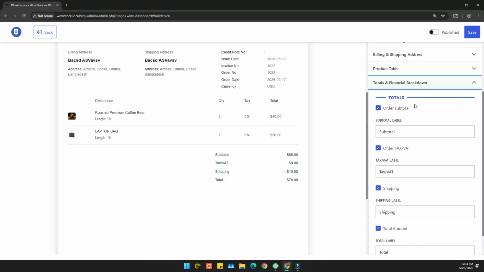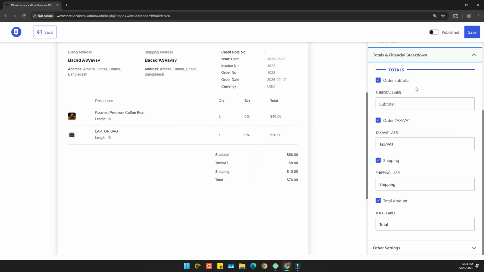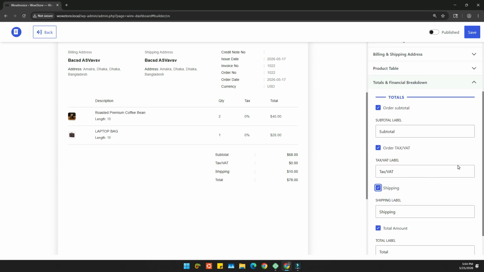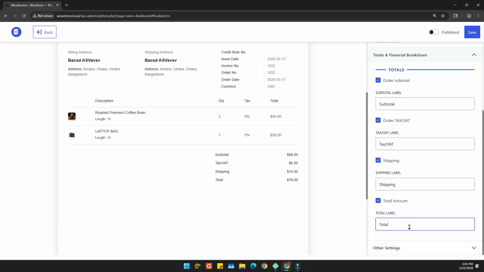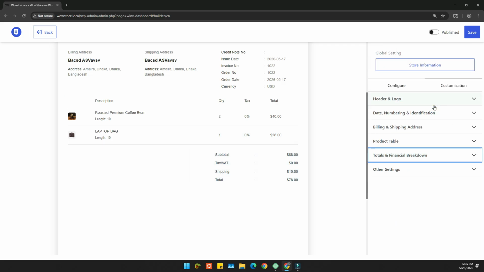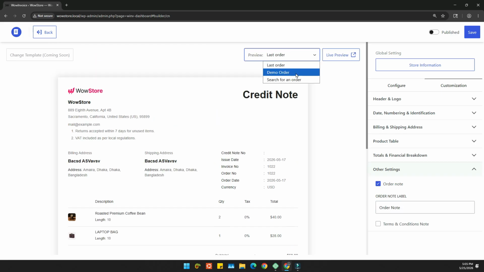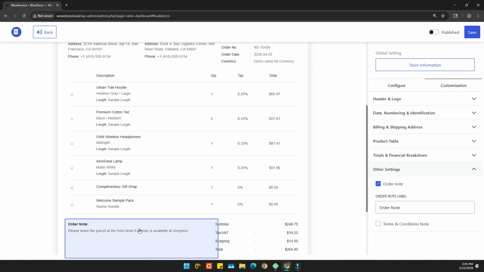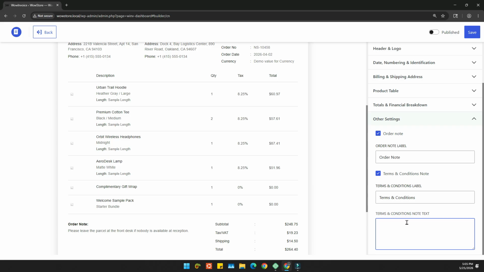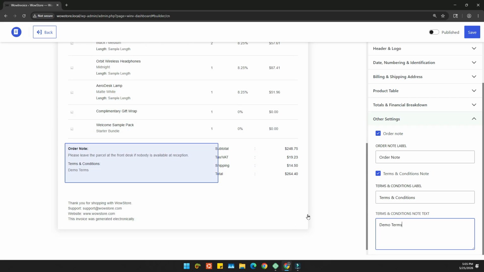Now move to the total section. This controls the financial breakdown shown below the product table. From here, you can show or hide specific values and customize their labels. For a credit note, this section is important because it helps customers and store admins clearly understand the refund or adjustment amount. Finally, review the other settings. Here, you can check the order note to show, and also add terms and conditions by entering the text directly into the field. Credit notes are financial documents, so keep this section clear and practical.